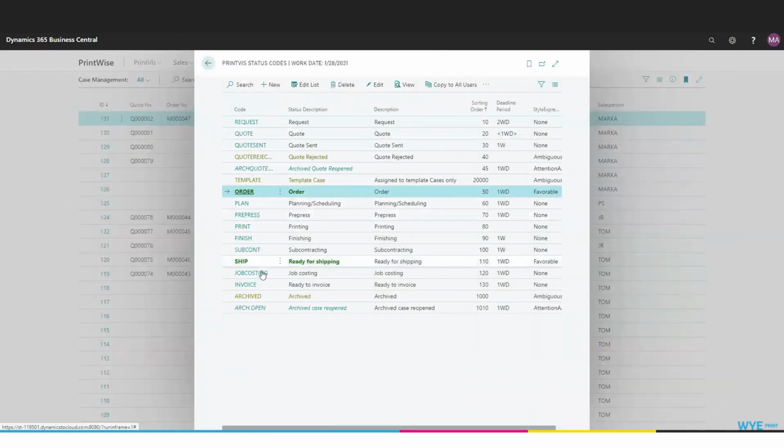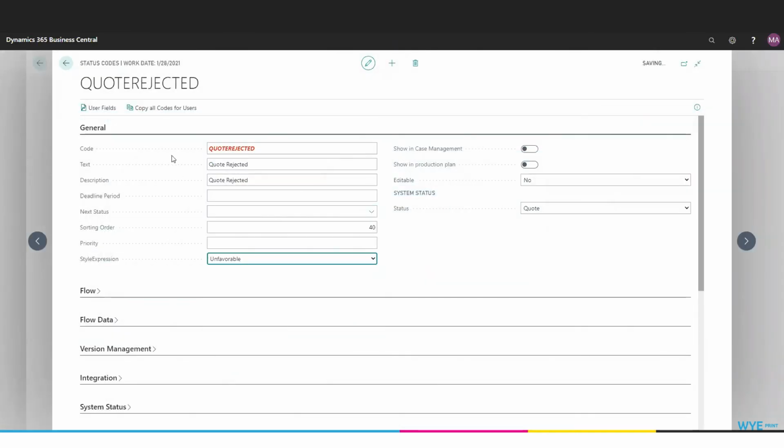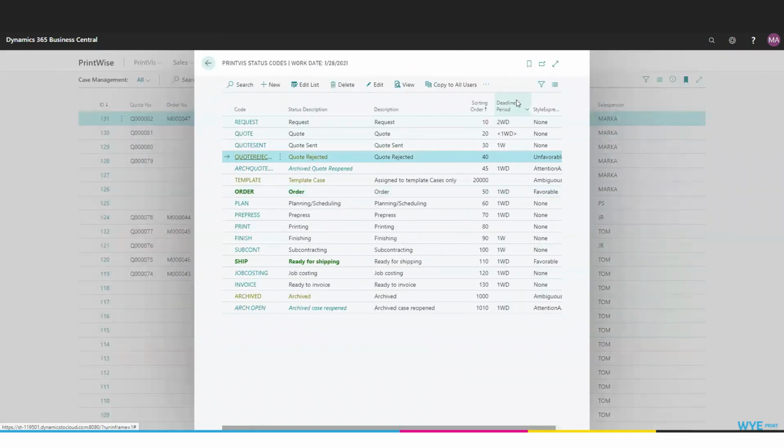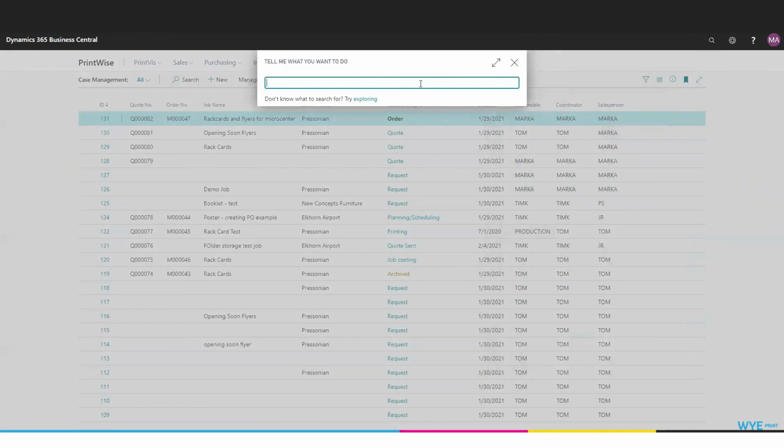And you can see on our status code list the emphasis. For instance, order and ready for shipping are both favorable. Archived is set to ambiguous. If we wanted to, we could set our quote rejected to unfavorable. And now you'll notice that it is highlighted in red. It's just an easy way for us to view those jobs in those particular statuses.